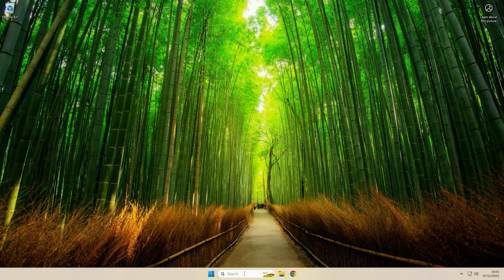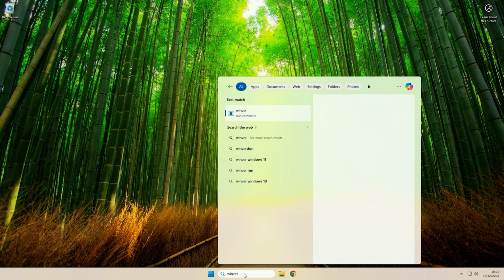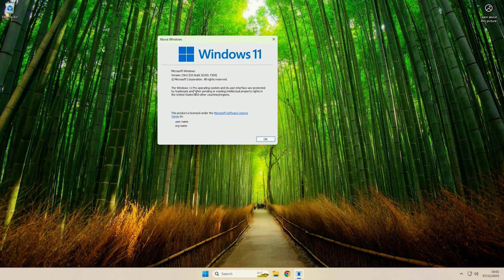And now it's finished applying the changes. If I now have a look at my Windows version, as you can see, I'm now running Windows 11 Pro. So guys, that's as simple as it gets.